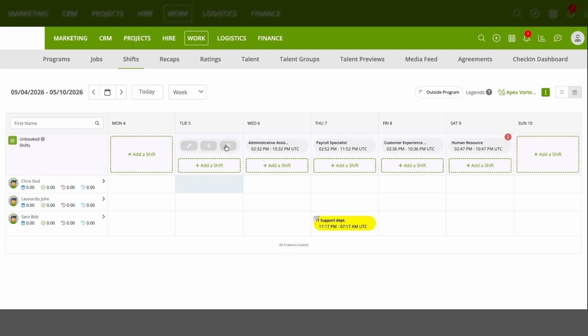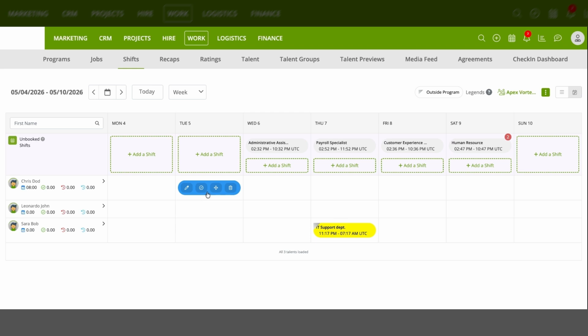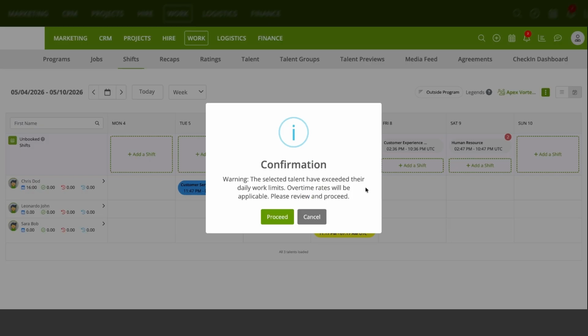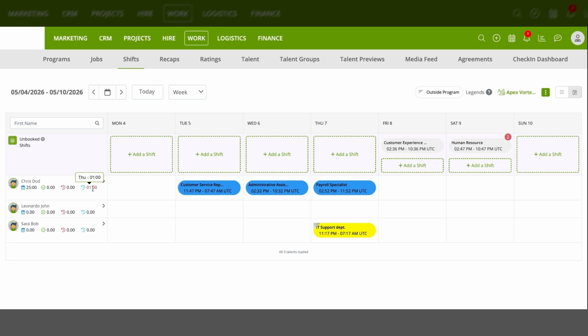Once assigned, the shift color will change to blue to indicate that the talent is committed, and the hours will be updated accordingly. Now let us drag another shift, and the hours get updated as well. The duration of the payroll specialist shift is 9 hours, which exceeds the daily limit. As a result, daily overtime will be displayed, and the daily hours in the talent hours section will also be updated accordingly.